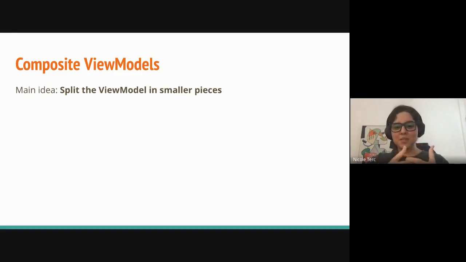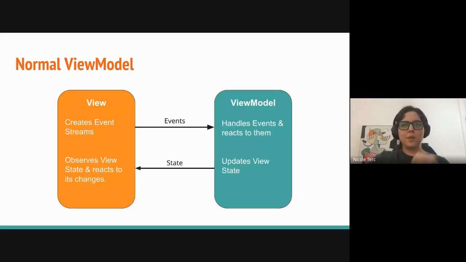But the idea with these composite view models is to split those behemoths into smaller pieces that are easier to maintain. Now, how are these going to work? First of all, let's go back to our normal UDF implementation. We have our view, we have our view model, events going from one place to the other, states going back. The whole idea of this is to grab that view model and split it in small pieces.